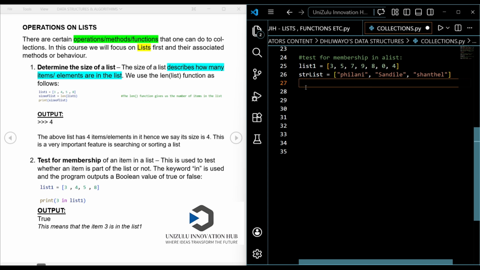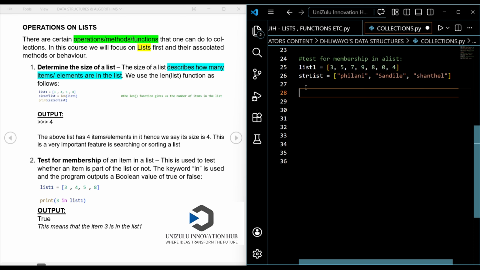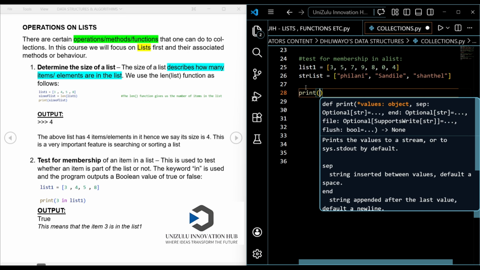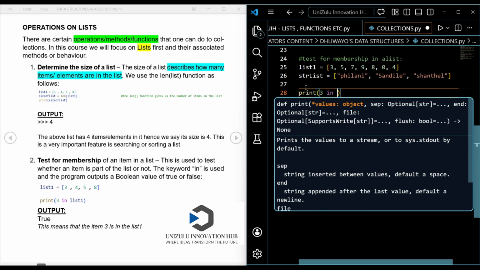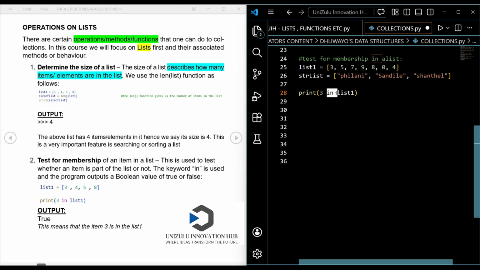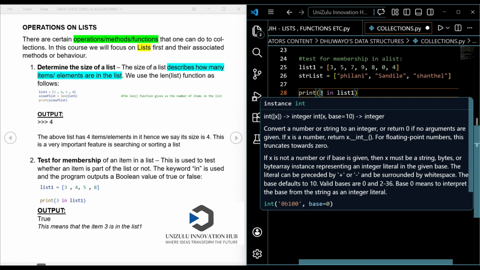So we are going to use the in keyword. I'm going to use this with a print function so that the user can see whether an item is found in the list or not. So if I say print 3 in list 1, the keyword here is in. So I'm going to say print item in the list. That's the syntax here. I'm using the print function because I want the user to be able to see the outcome, right?